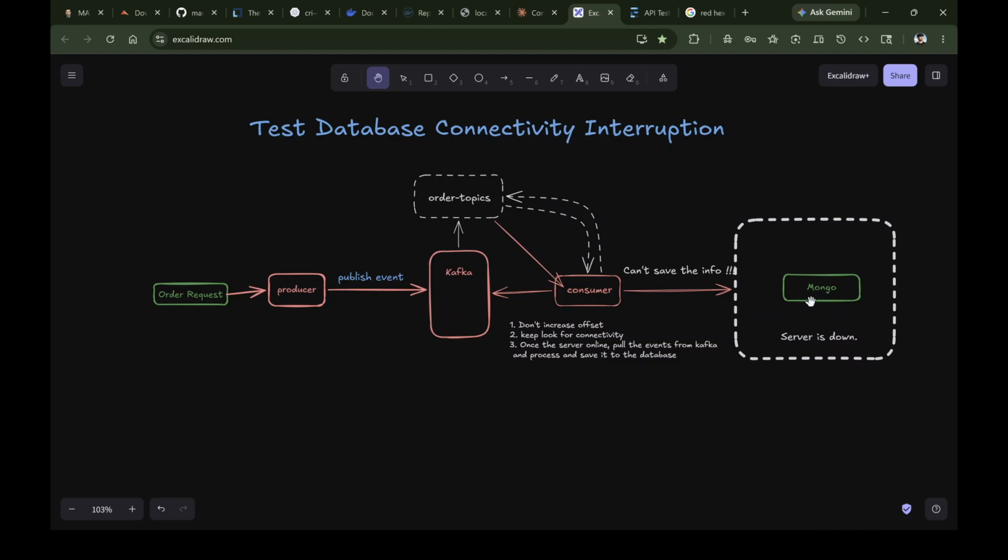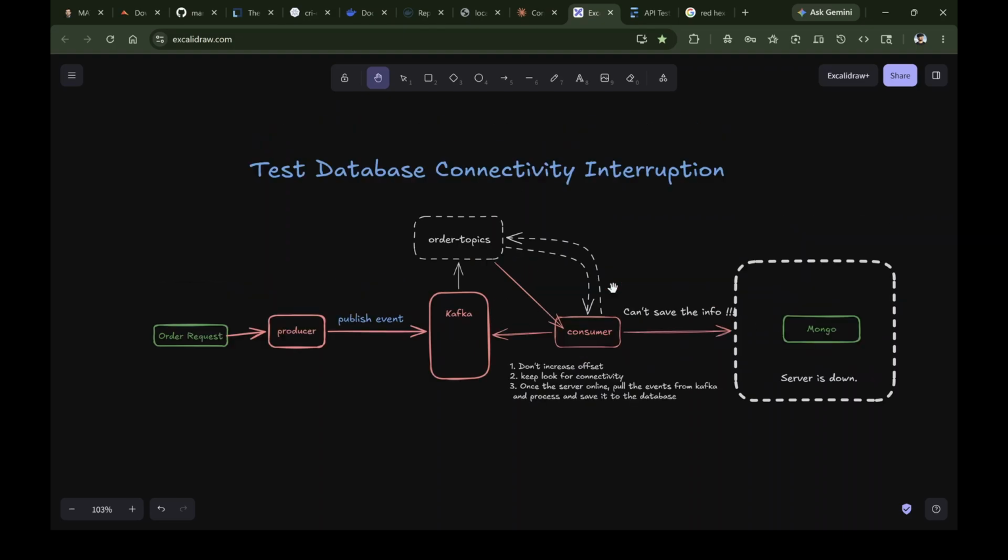Okay. So once the server is up and running, once the consumer feels like okay, the server is working fine now, it will pull that message from order topics again and process it and save it to the database. After that, it will increase the offset of this order topic by one. Okay, so this is how the consumer will behave when the server is down. So let's see it live.